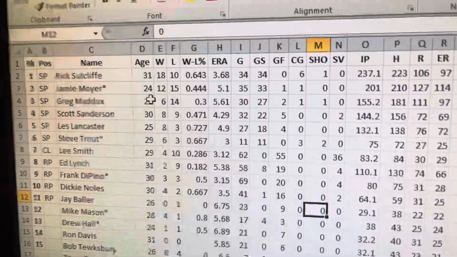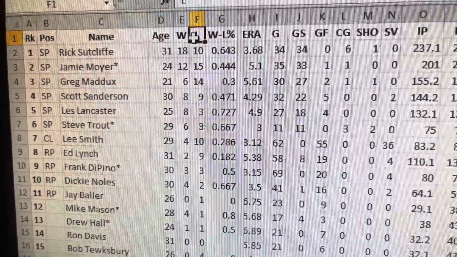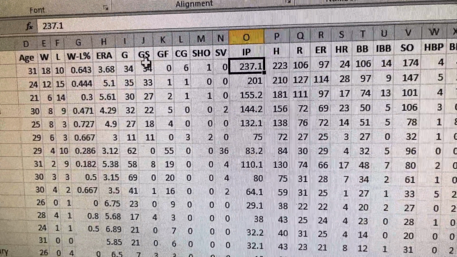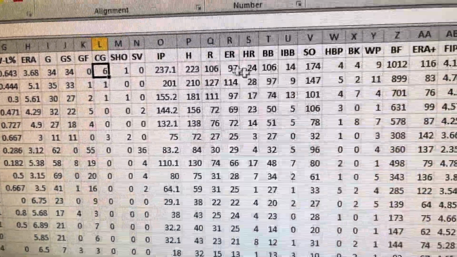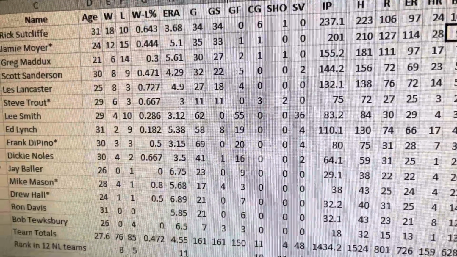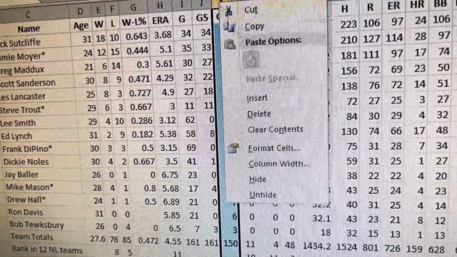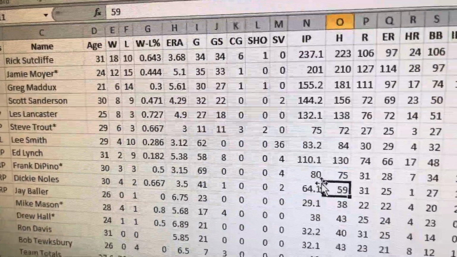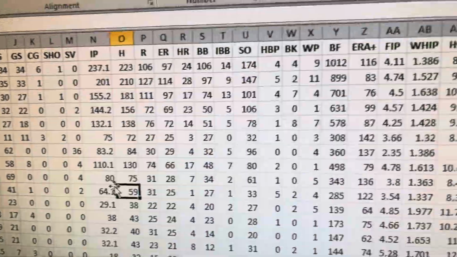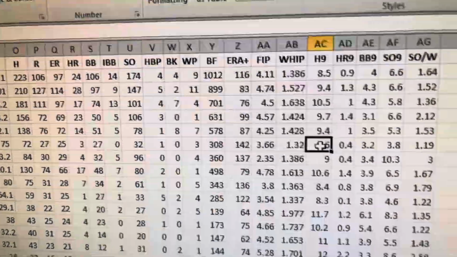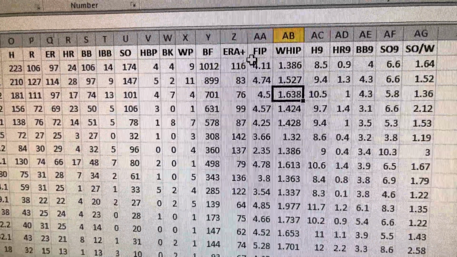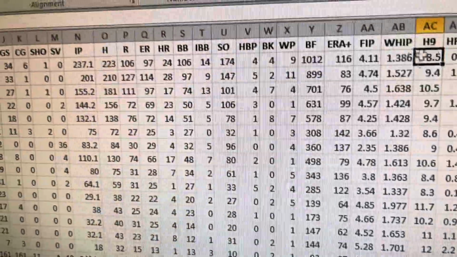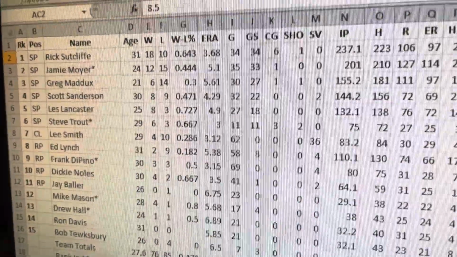So you just go to the stats here, and basically you would import the statistics the way you want to add them in. You've got the games started, complete games, and you can take out stats. If there's a category that you don't want, you can just remove it and delete, and it's gone. And you have other categories, more analytic categories like ERA plus, FIP, WHIP, and you don't have to keep those, but this is how I keep the statistics.